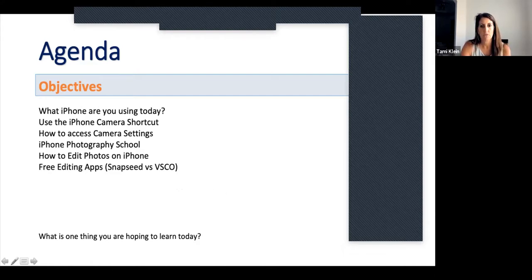We're going to go over a quick iPhone camera shortcut, and how to access camera settings. I'm going to show you a site called iPhone Photography School. That's going to be a 13-minute video, and they go over the basics of composing a picture. This way, before you even take your picture, you have the best picture possible. And then you go and edit, okay?